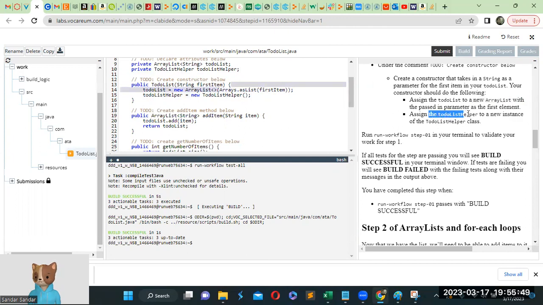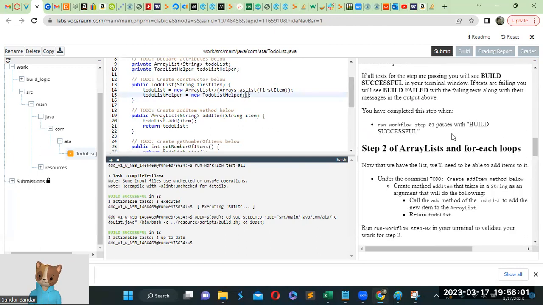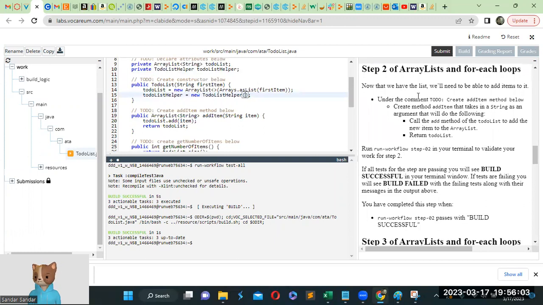After that, assign the to-do list helper to a new instance of the to-do list helper class. So toDoListHelper equal to new ToDoListHelper. And then run step 1 and move on to step 2.